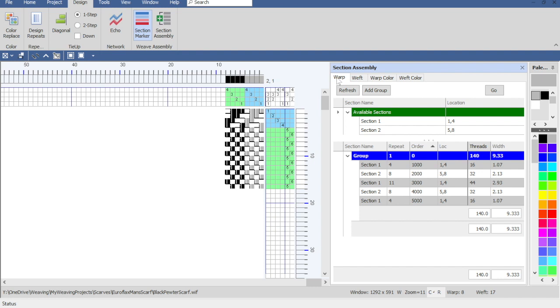This is demonstrating section assembly. I have a very simple draft here. It's a 2-2 twill and plain weave interspersed for a scarf design. So to speed up the generation of this, I've got two blocks here. I have a block called section 1 and section 2.